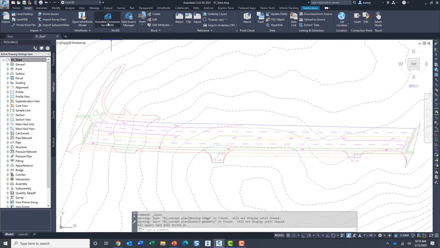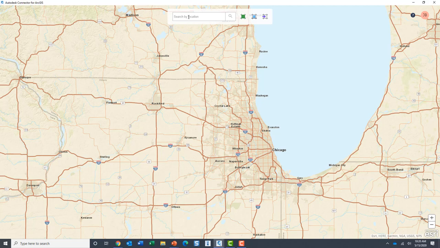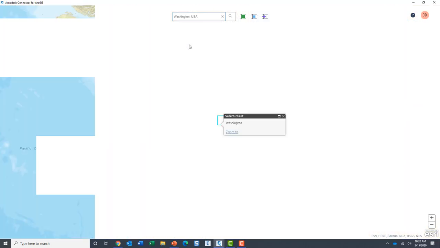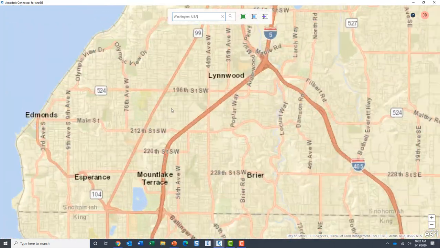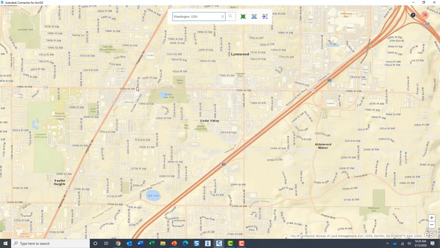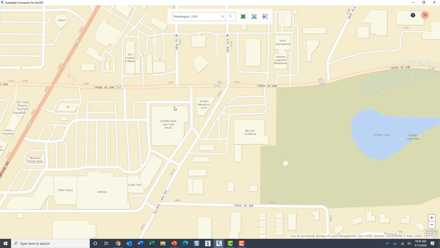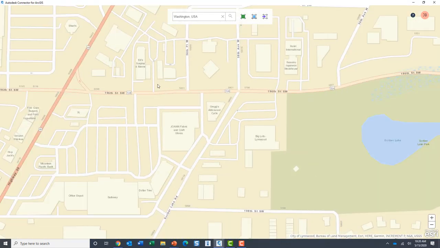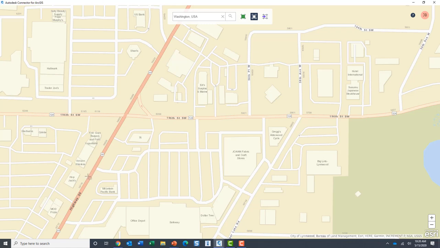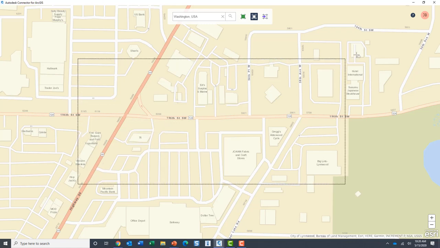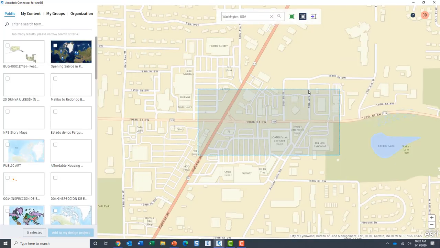So we'll say insert. Here is the Autodesk Connector for ArcGIS. If I was not logged in previously, it would ask me to log in. Now when it comes in, I'm going to tell it where my project is. In this case, this is in Washington State. And the area that I'm looking for, I know is in this, so it's 196th Street. So our project is right in here. So we'll take a look at that. I'm just going to move it more to the center, there we go. And I'm going to window the area that I'm interested in. That will define the limits of where ArcGIS Online will go and retrieve data.